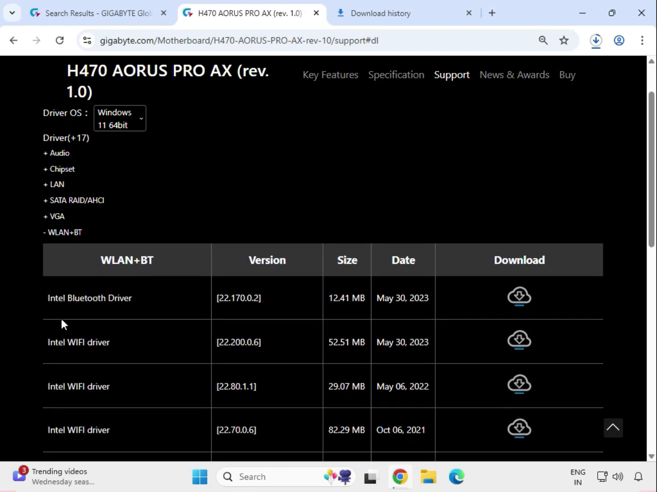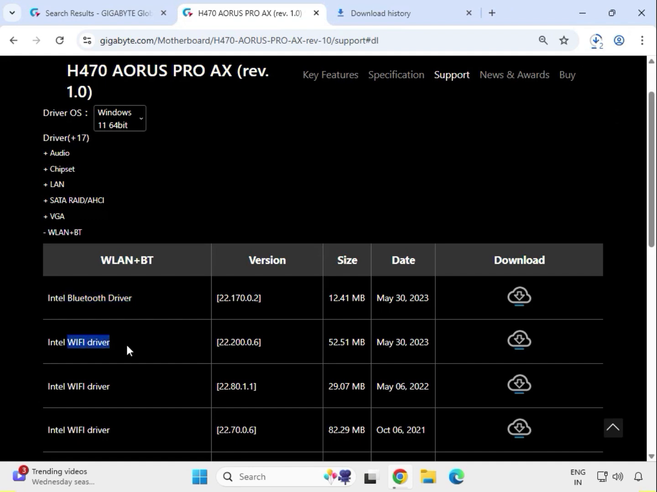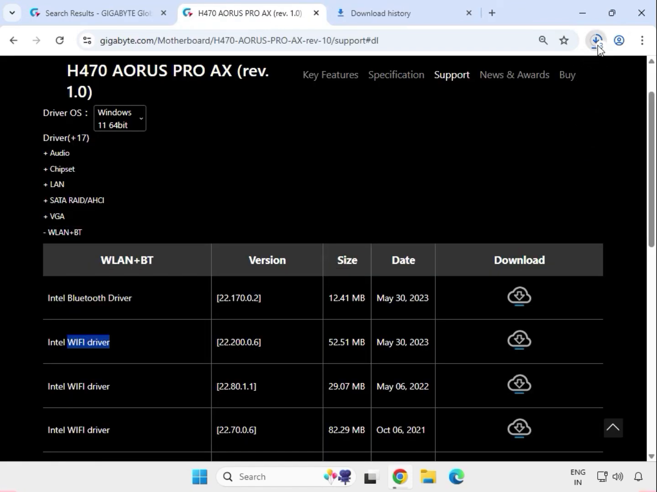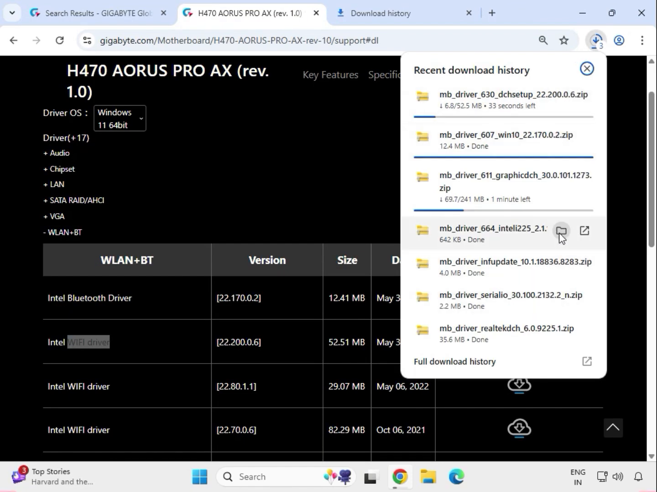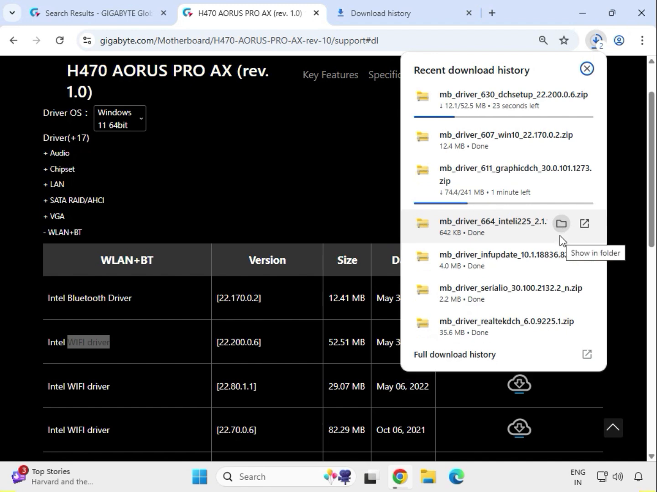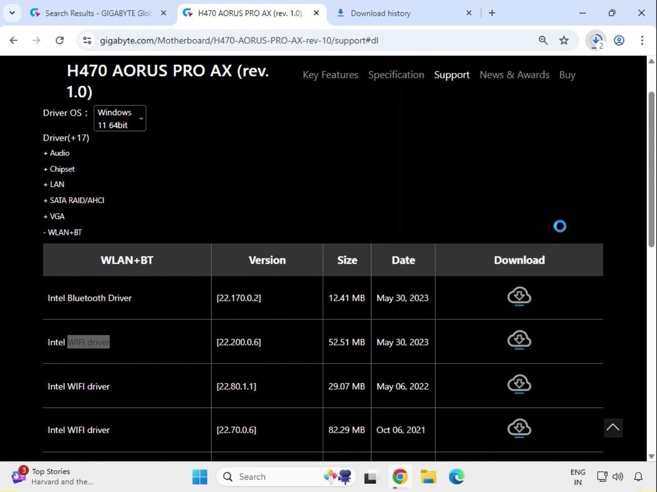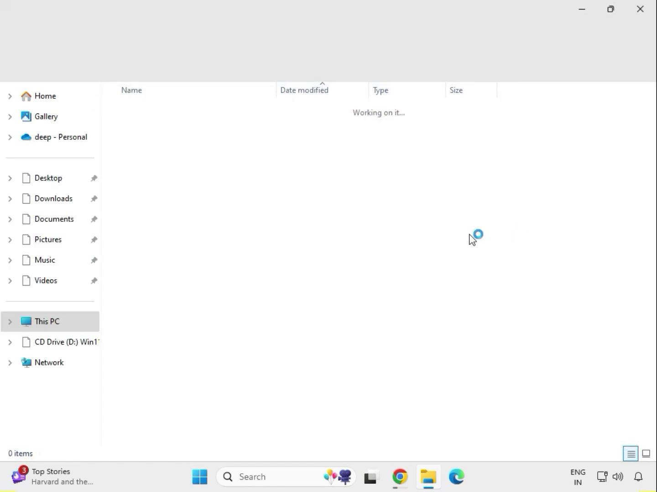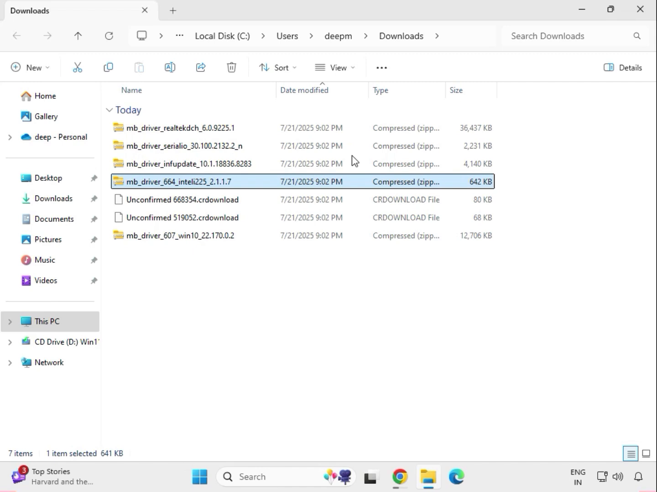So click on extract. After that, first the Bluetooth driver, click on download, and same for the Wi-Fi driver. Click to download, and always try to download the latest driver. It will start downloading, and you can see it has started. If you don't know where it has completed, just click on this icon where it is downloading and it will automatically open the folder, which is the default download location. If you want to change it, you know where it is downloading. After it completes, I will show you how to install.